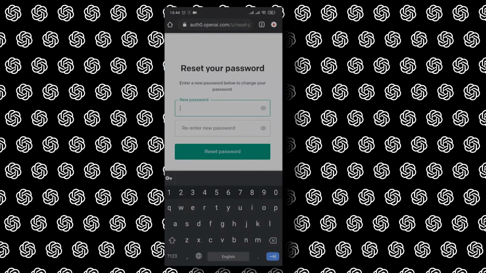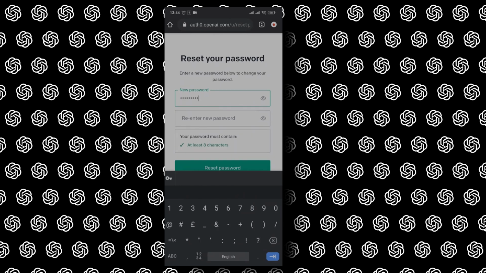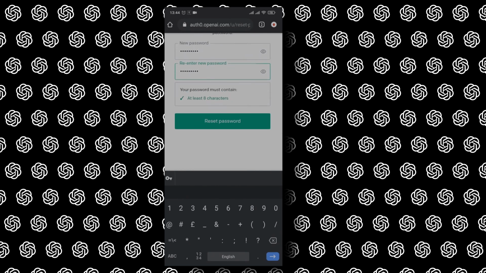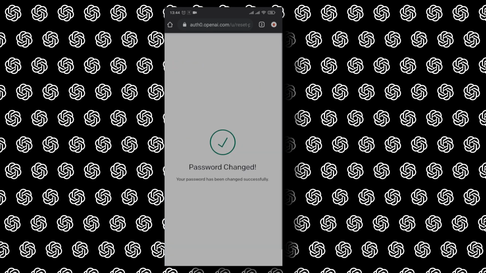So from here, type in a new password and then confirm it on the bottom. After this one, you can tap on reset password. Okay, so now your password is successfully changed.